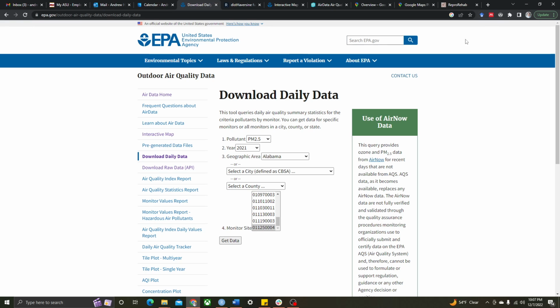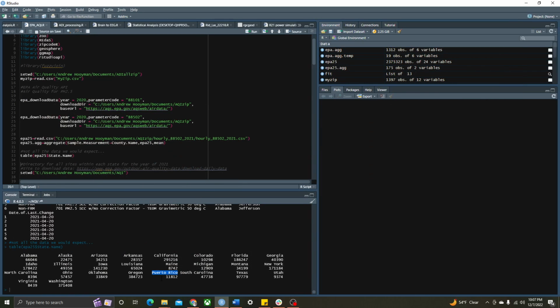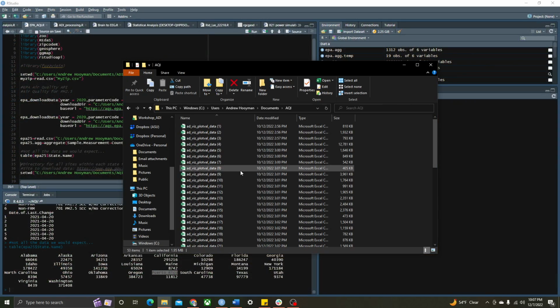I've already downloaded all of these within a separate folder here. Here we go. As you can see, 53 entries. I'm basically going to do something similar to what I had done previously with the area deprivation index data from the University of Wisconsin.